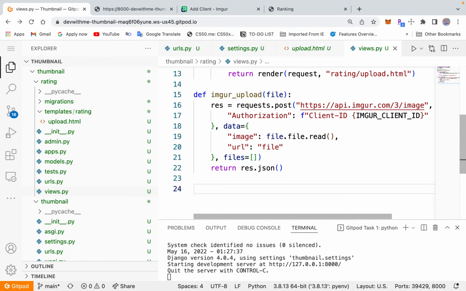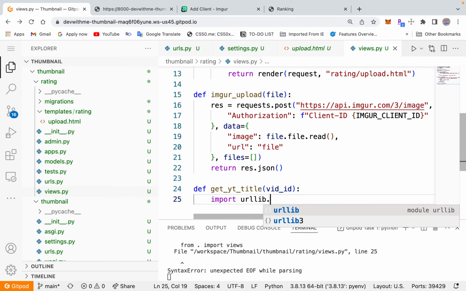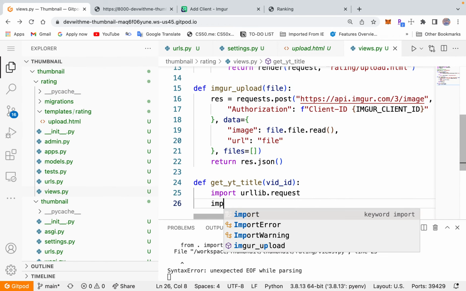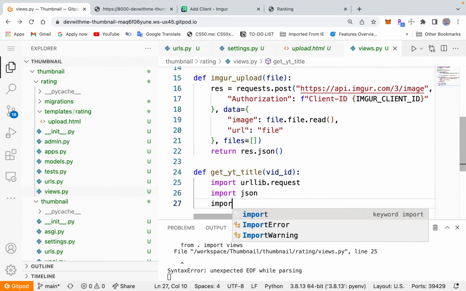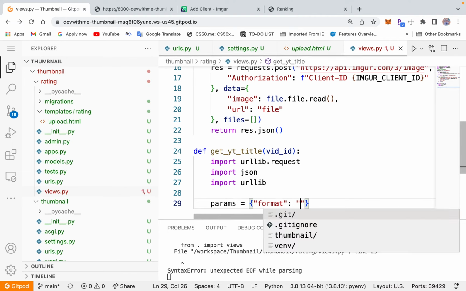How do we get the title? So we'll use YouTube API. It's actually pretty simple. We don't need to use any weird things because we don't even need to use an API key. So let's get YouTube title, right? And we need the video ID. So in here we'll say import urllib.request, import json, import urllib, and then we'll set up a couple parameters. The format is JSON.